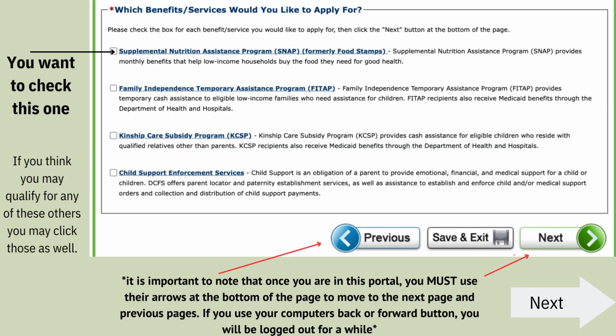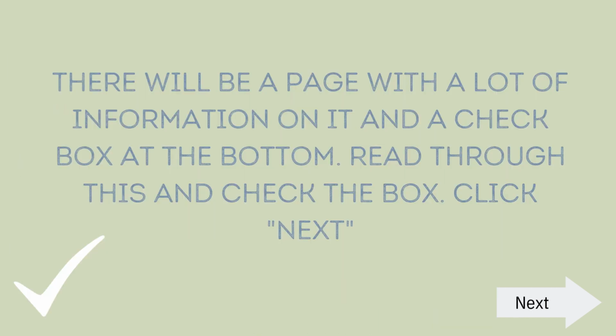So after you click this next button, after you checked off the Supplemental Nutrition Assistance Program, there's going to be a page that comes up with a ton of information. It's just one of those things you need to read through and check a box at the bottom. It's just telling you what to expect with the application and privacy concerns and that sort of thing. So check that box at the bottom after you read through it and click on Next.